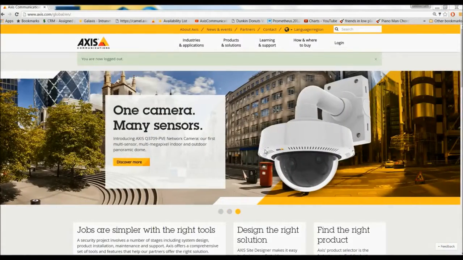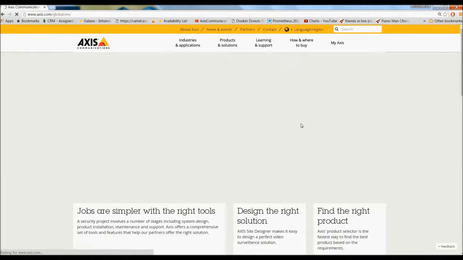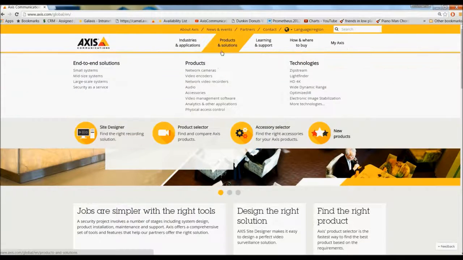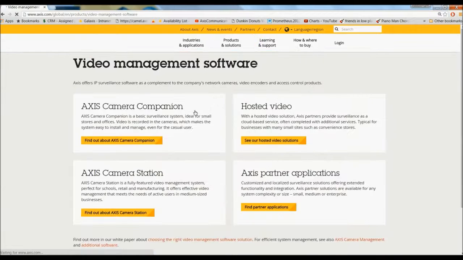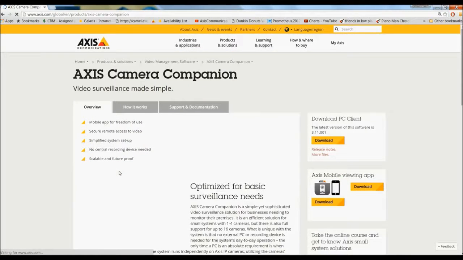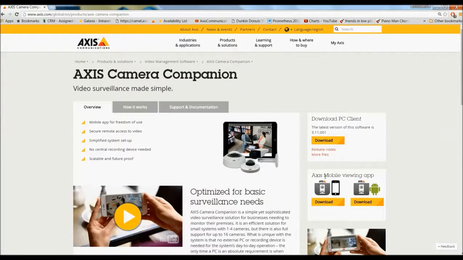To set up Axis Camera Companion 3, the first thing you need to do is go to Axis.com and create a MyAxis account and download Axis Camera Companion 3. So you're going to log in, or you're going to register a new account. You're going to go to Products and Solutions, Video Management Software, Axis Camera Companion. You're going to download the PC client. Then on your mobile device, you're going to download either the Android or iOS app.